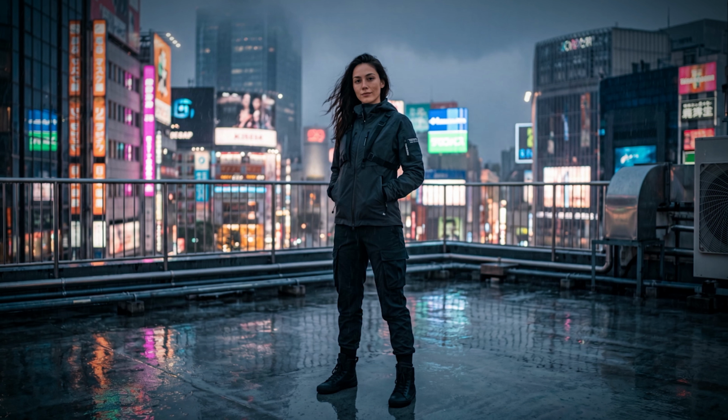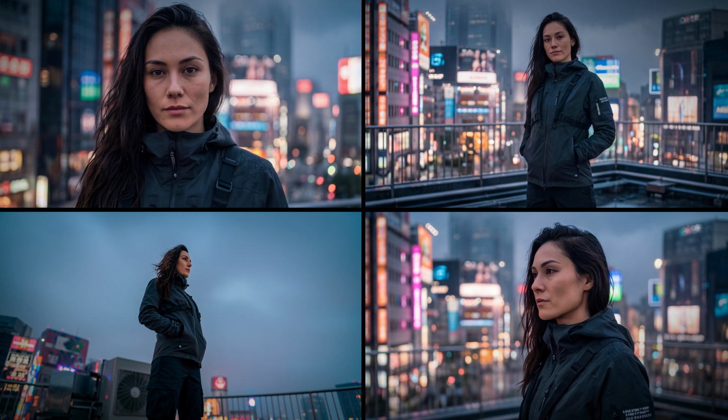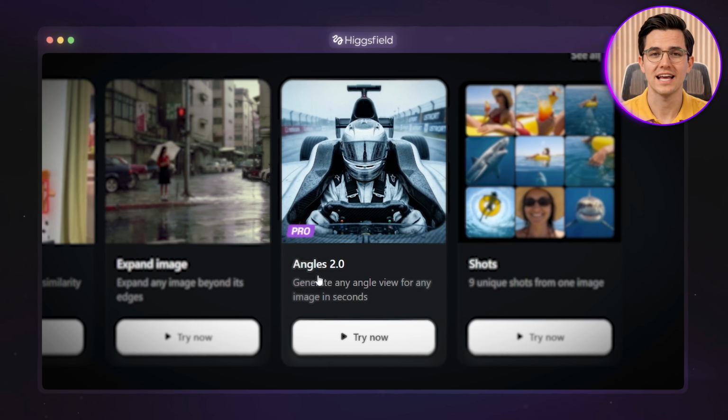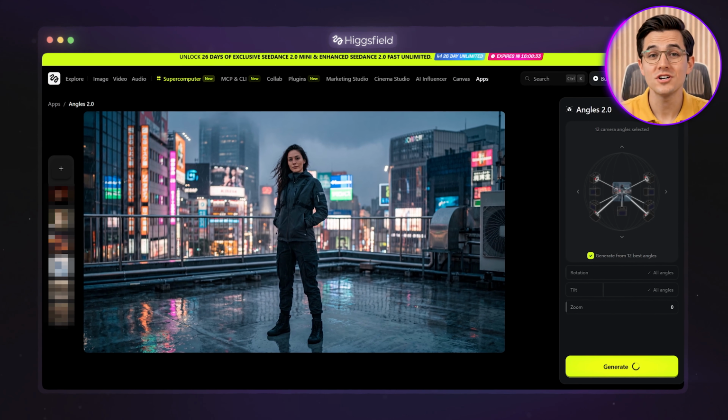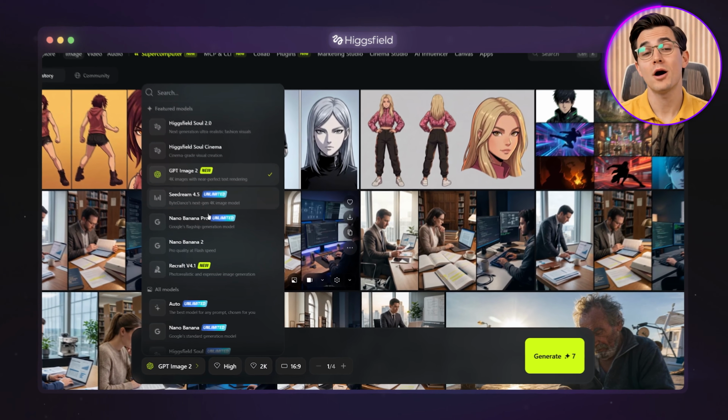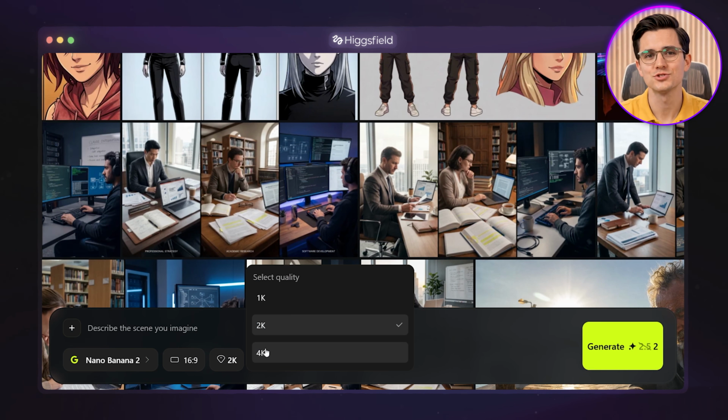If you've ever needed the same character from 4 different angles, you know where the time goes, because getting the AI to actually understand camera angles is basically impossible. No matter how you describe it, you never get quite what you asked for. The first feature fixes that completely, and it's called Angles 2.0. It takes one strong image and gives you every angle of it without touching the character at all. I'll paste in a prompt to generate that base image in NanoBanana 2 at 4K.